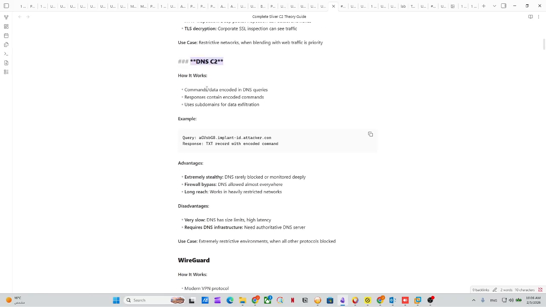So the second is DNS C2. This is commands and data encoded in DNS queries. DNS is a protocol that's used to translate domain names to IPs, that is, resolution. So commands and data are encoded in DNS. Responses contain encoded commands, and it uses subdomains for data exfiltration. Data exfiltration is just taking data outside of the network. That's the idea of exfiltration. Let's say you hacked a system, an internal network, and you want to take some data out to you, like this, exfiltration.